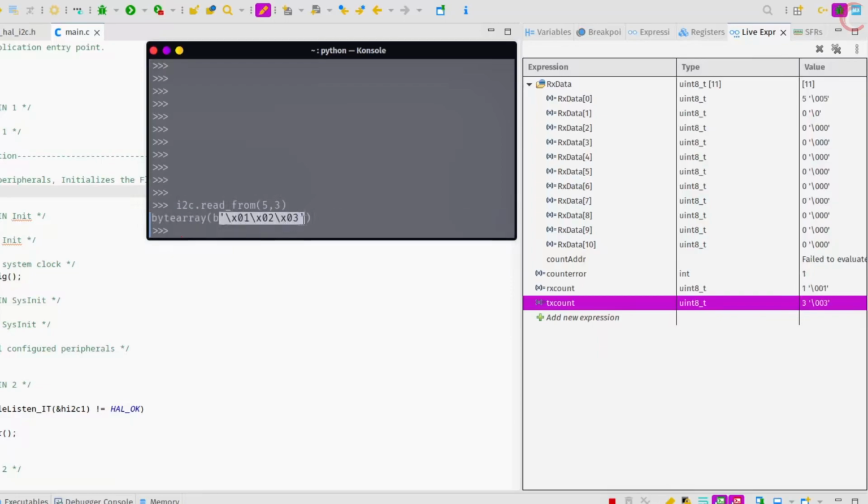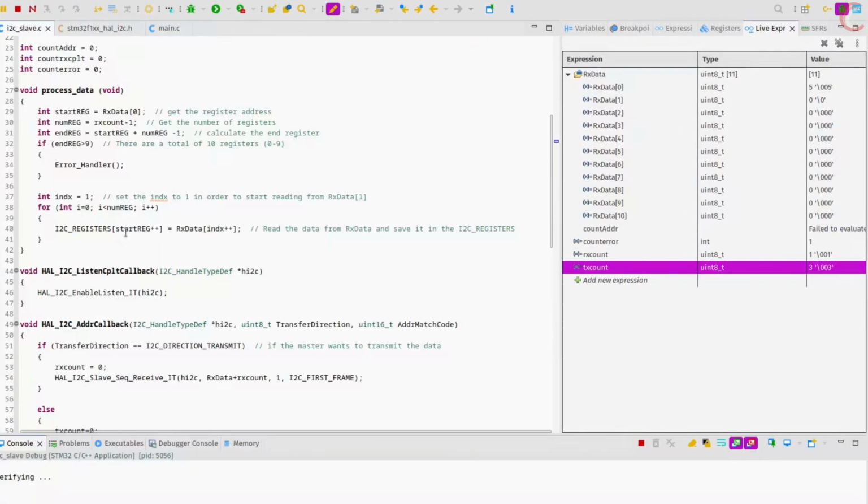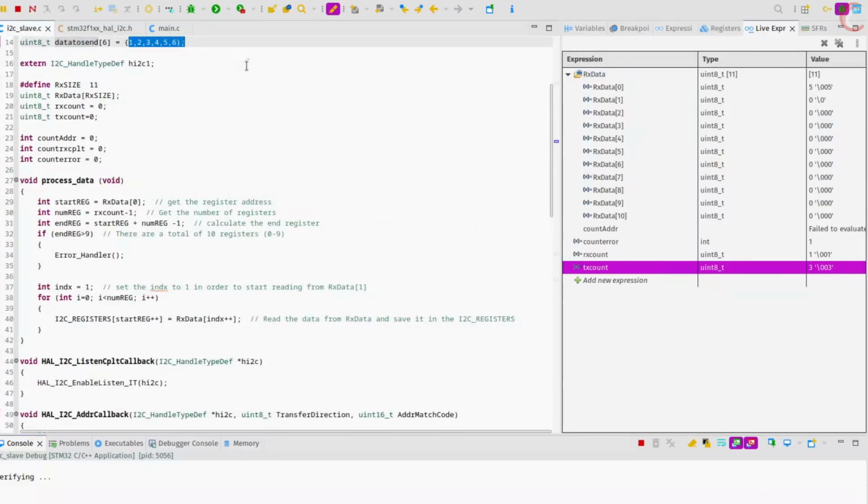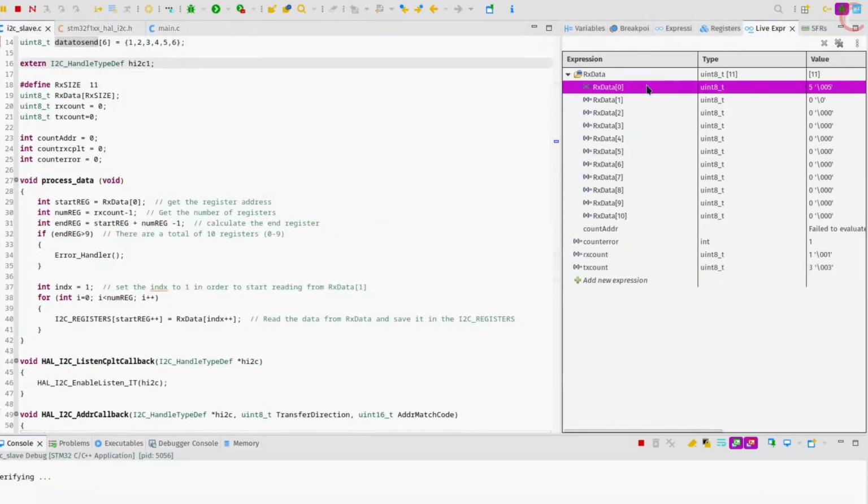It received the data, as we haven't modified the code yet, and the slave is still sending the data to the send buffer. If you look at the RX buffer, you see the first byte holds the address of the register the master has requested to read from.